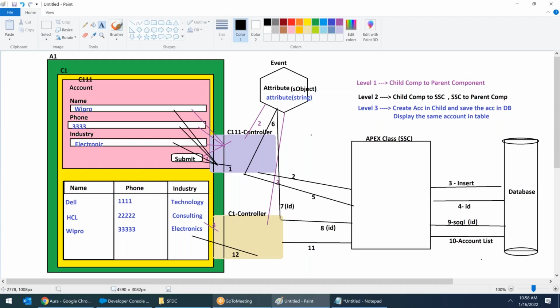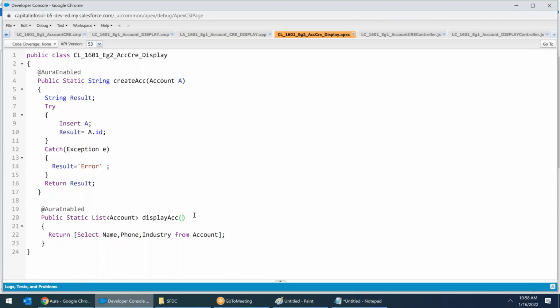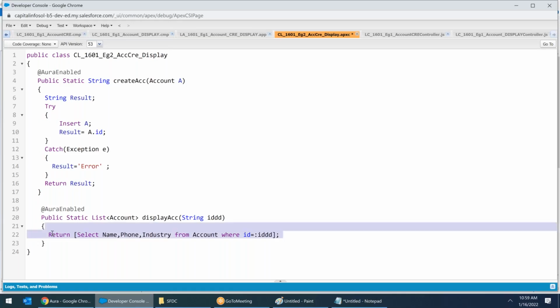In the class, here you have to say string ID, and then you have to say where ID is equals to colon ID, or any string variable. Then it will give you only that. This is the thing you have to do. So now the system will not return all accounts, only the ID which you passed.